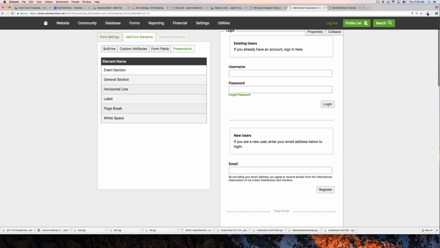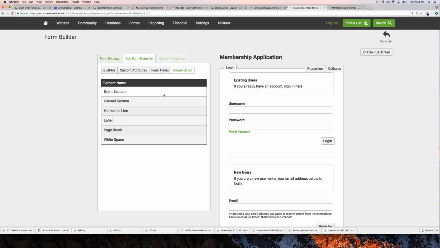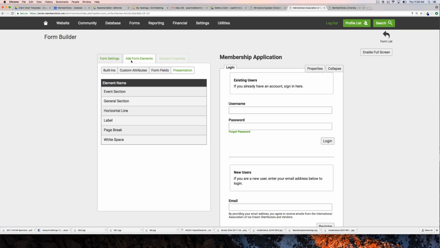But basically, I just wanted to point out to you right now the event section and general section that you can add in manually. We're going to talk about the rest of these in a little bit as well. So far, we've talked about how the right-hand column is just the rough draft of your form. And we've talked about the first two tabs, form settings. Those are changes that you'll make that apply to the form as a whole. And adding form elements is how we're going to ask those particular questions on our form from your members.